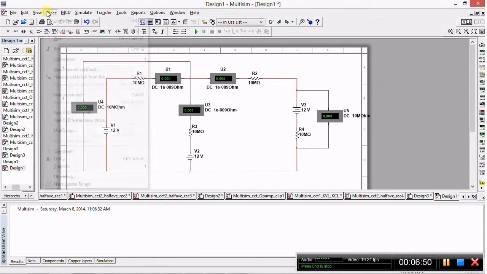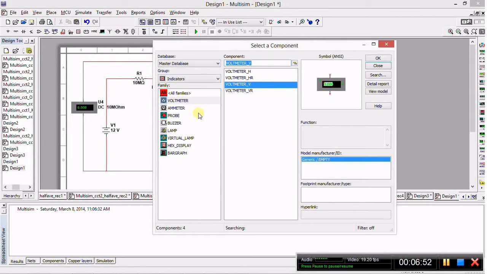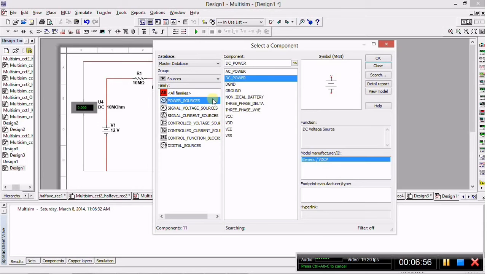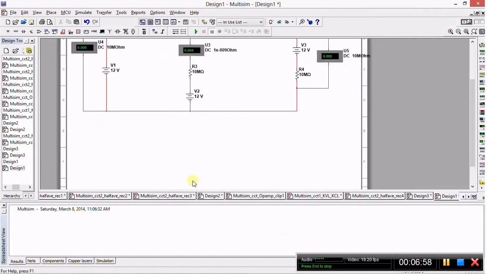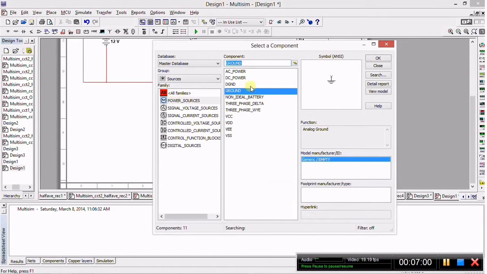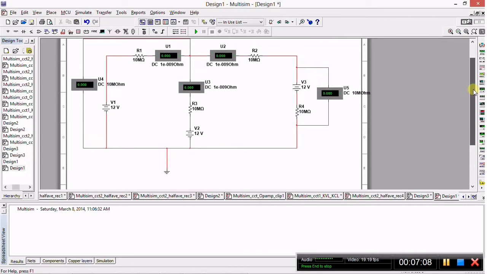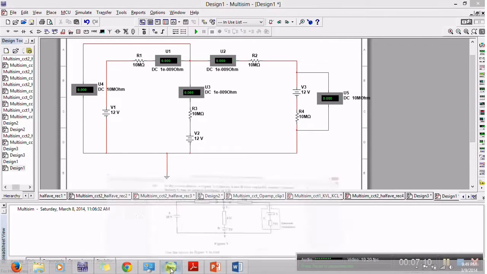Time to place my ground, so I'll place component, return to sources, click on power sources and click ground to place it in the circuit. And there we have the circuit built. But one more thing we need to do, we need to edit the component values.